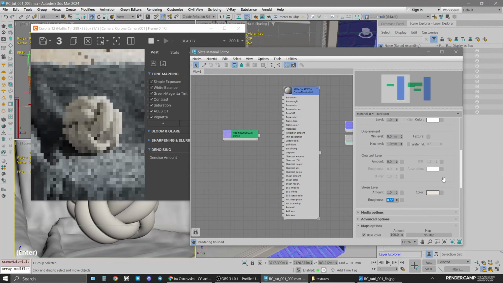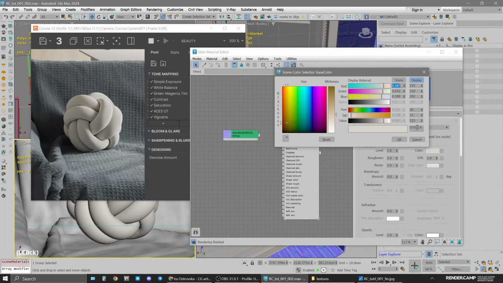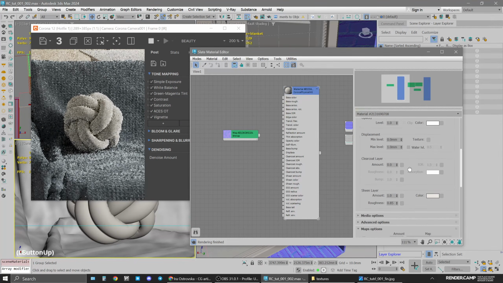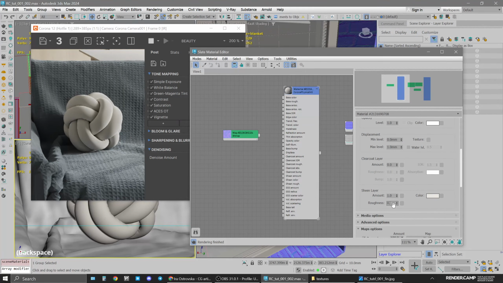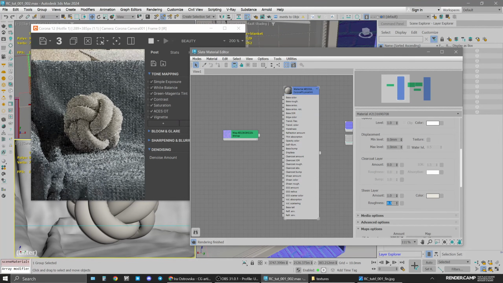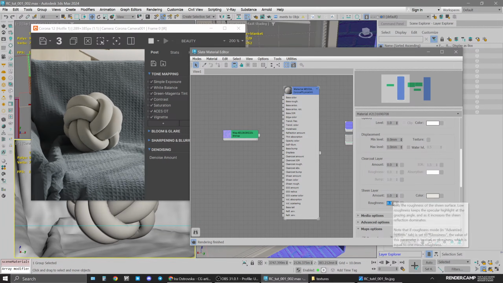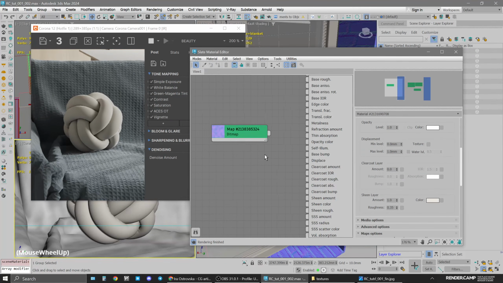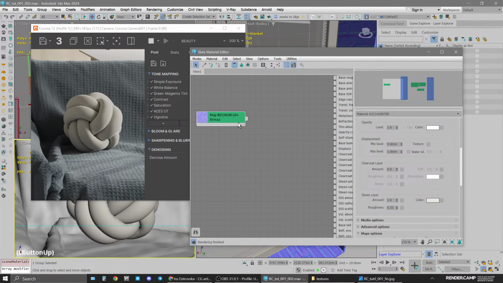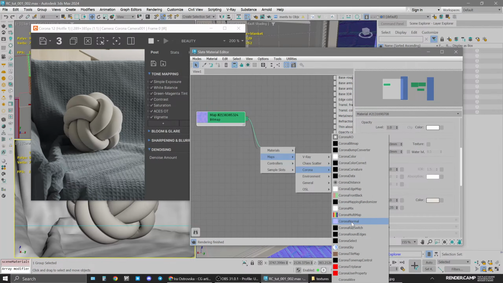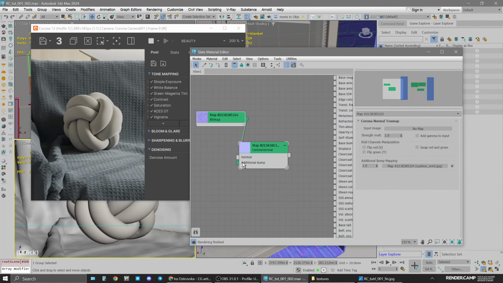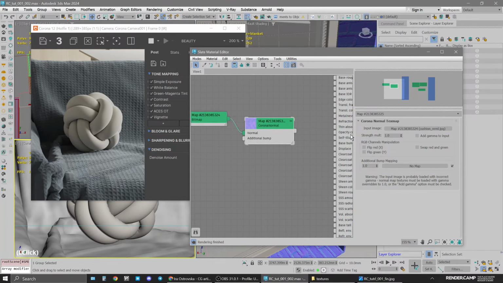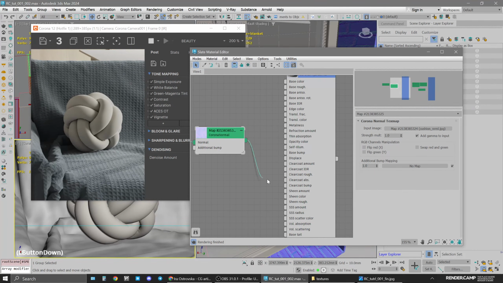Again, let me show you the difference. This is 85 and this is 3. I would stick with 3 to be honest, maybe a little bit more. Okay, so sheen is done. Another bump, our king bump, Corona normal, nope, normal. Okay, gamma, base bump.